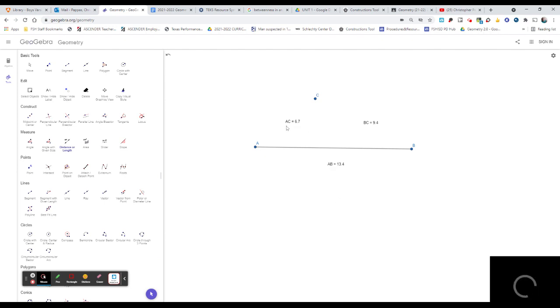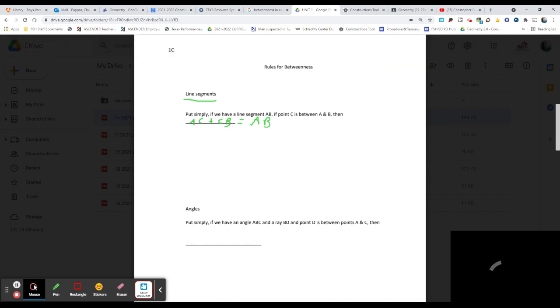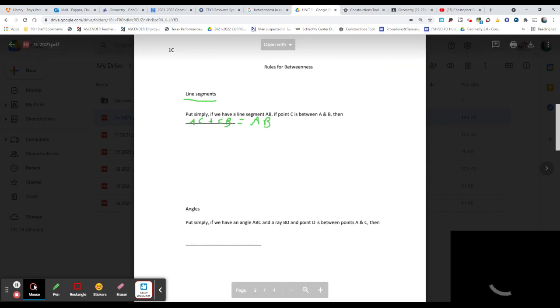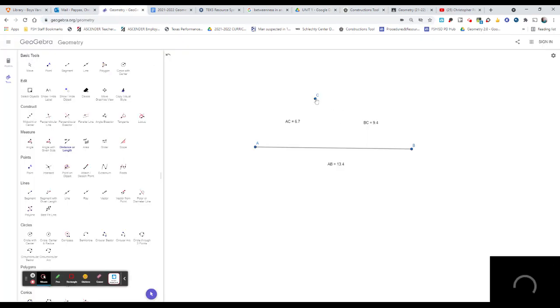And what do we have? From A to C is 6.7. B to C is 9.4. If I add AC plus BC, 6.7 plus 9.4, that's going to be 16.1. That's not equal to 13.4. So point C is not in between A and B. Remember, if we have a line segment AB, and point C is between A and B, then AC plus CB equals AB. Well, they're not equal, so that's not the case. So what we've got to do is, if point C was on AB, let's say we move point C and put it on AB.